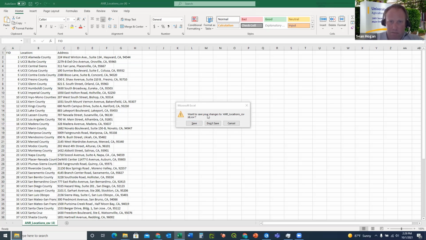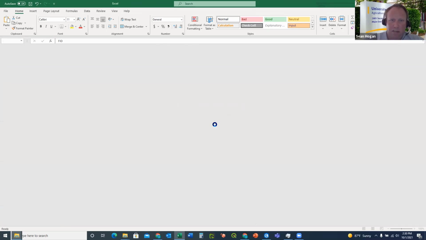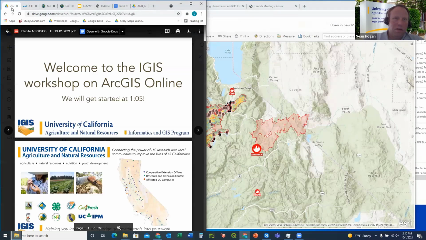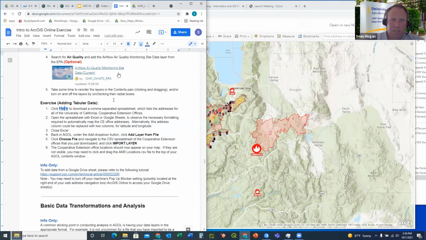Something's hidden underneath. Oh, there it is. Back to, oops, there it is. There's the exercise.